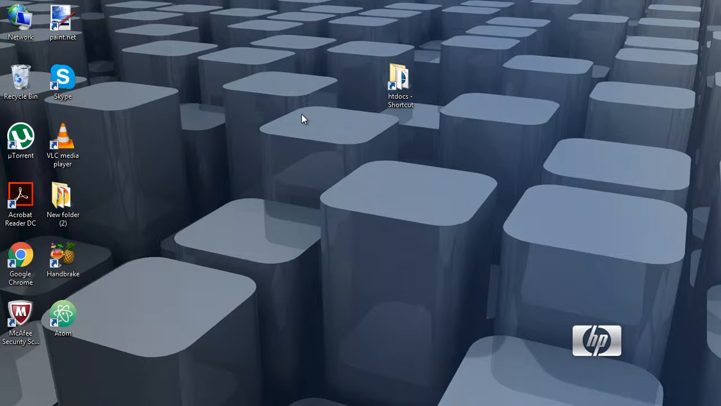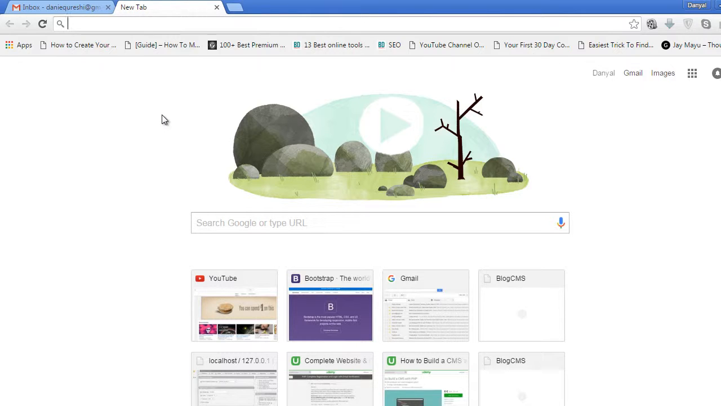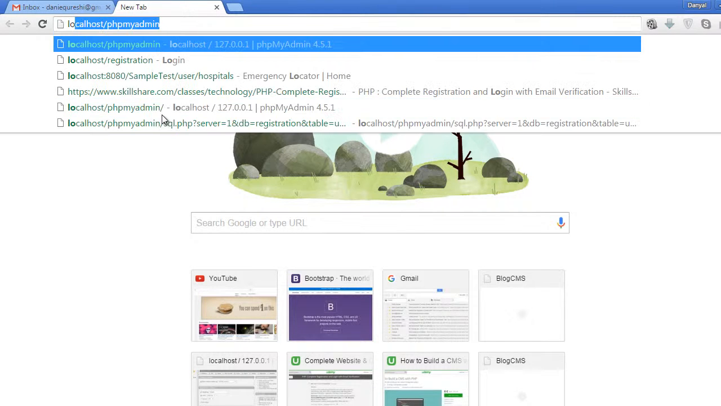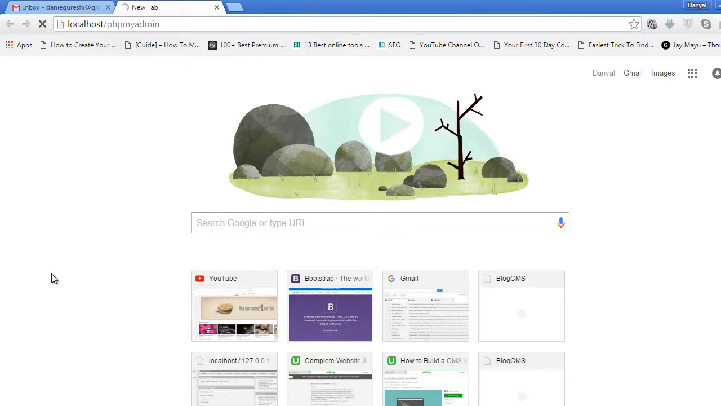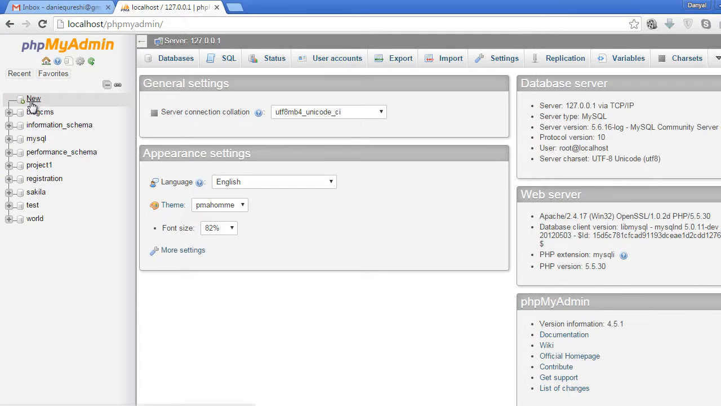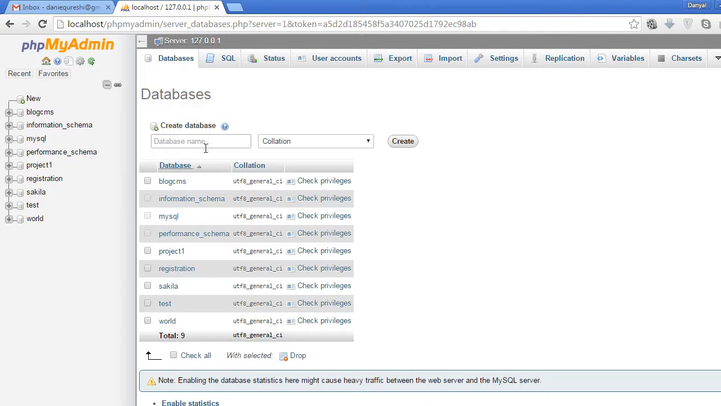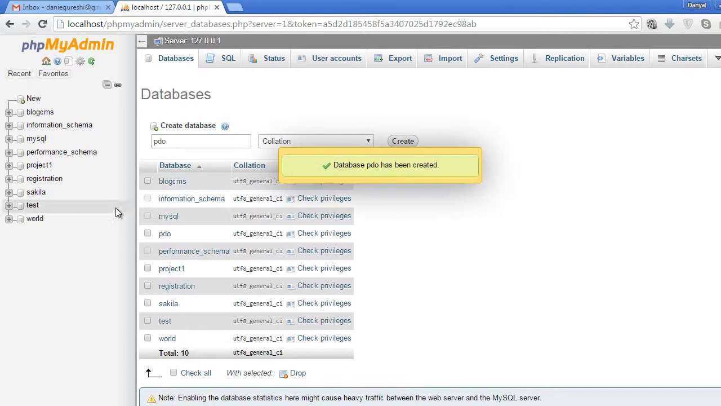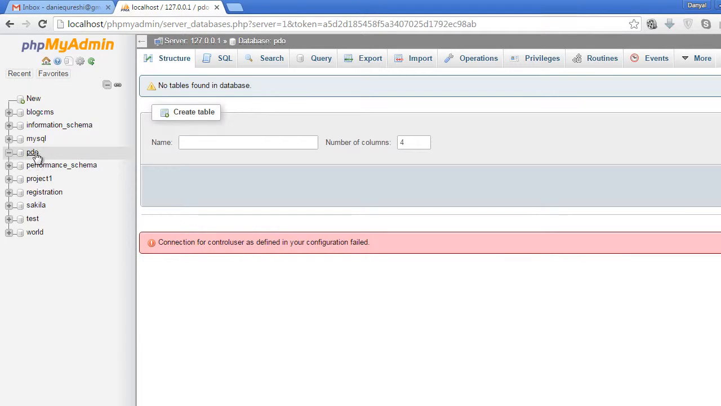So let's go to phpMyAdmin and create a new database. Oops, not localhost, phpMyAdmin, and click this new link here to create a new database. So now let's tell it the name of the database. The name will be PDO, and let's click this create button. And now you can see it has created a new database called PDO.